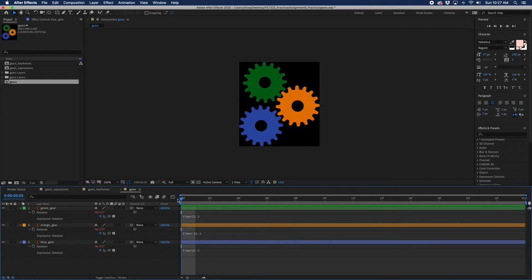At this point, I'm just introducing the concept of expressions. Knowing that these exist, if you look into them a little bit more, there's a lot of really cool things that expressions can do. So for example, we could add music and tie the scale parameter to the music so that when there's a beat in the music, the gear sort of pulses. So there's a lot of really cool things that you can do with expressions that would take an unreasonably long time to do with keyframes.